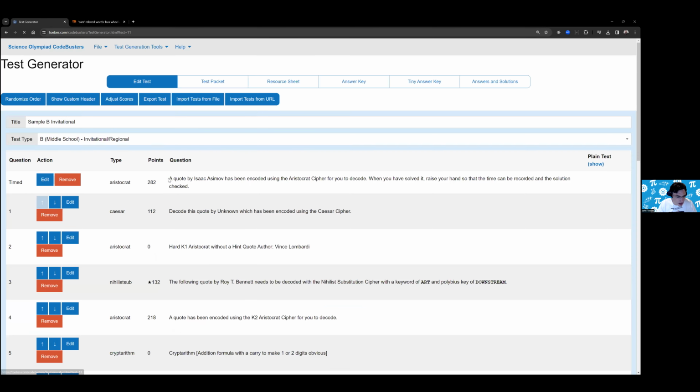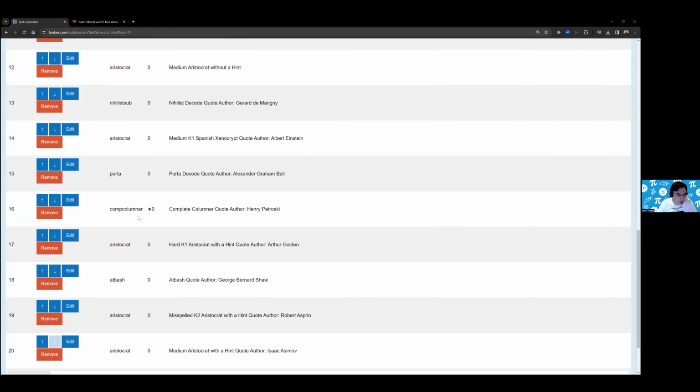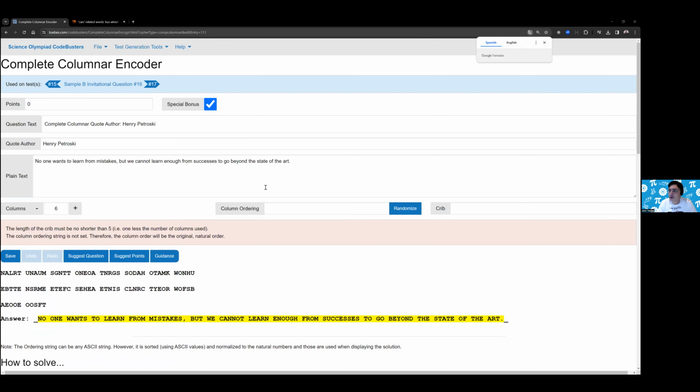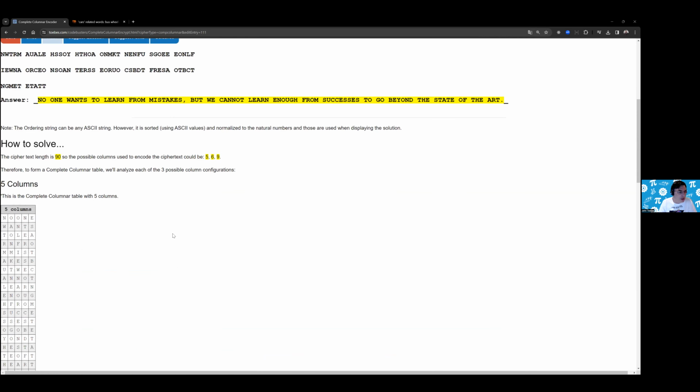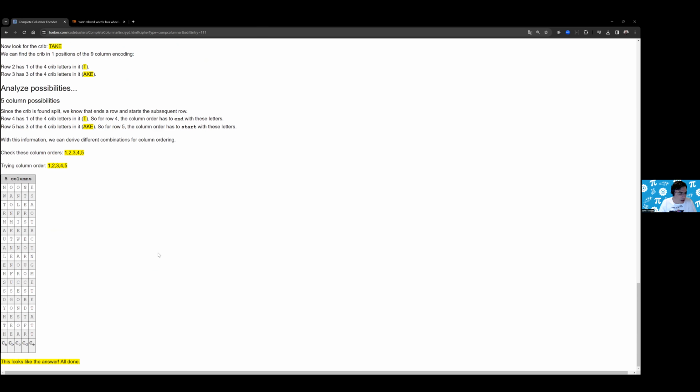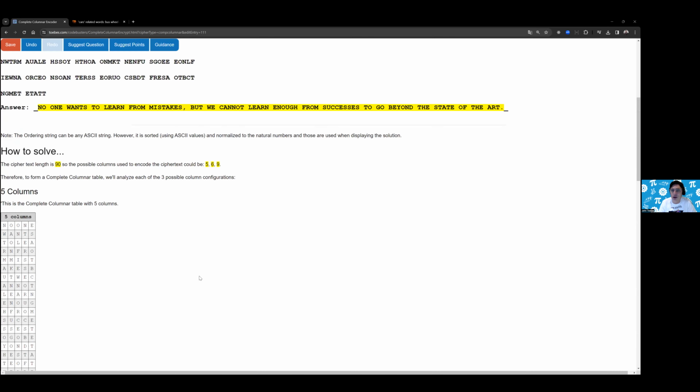So let's see. I want to show the new complete columnar. So we have the complete columnar in here. No, we don't need to translate. One of the things that we've put in here is, we've got our quote. We can figure out, let's go with 5 columns. Need to come up with a crib that's going to be in here. And we're going to go with TAKE as our crib. We looked at the solver, and the solver is able to handle it. So that's a good hint that this is probably not a bad crib to use.